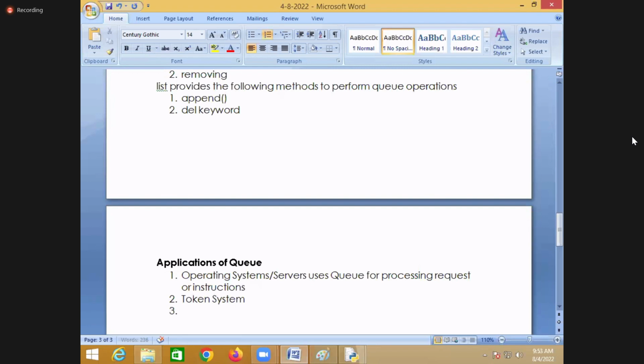So any application in real time implements one data structure. It can be a stack, a queue, or a tree. It can be any data structure, but you should know how to implement these various data structures. Okay.